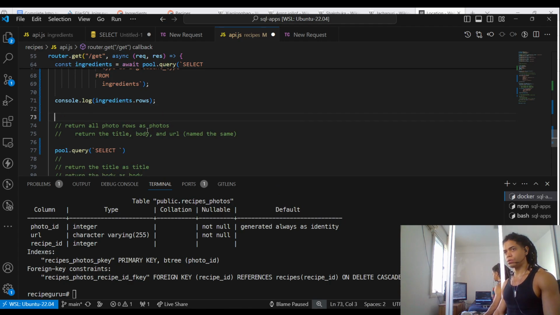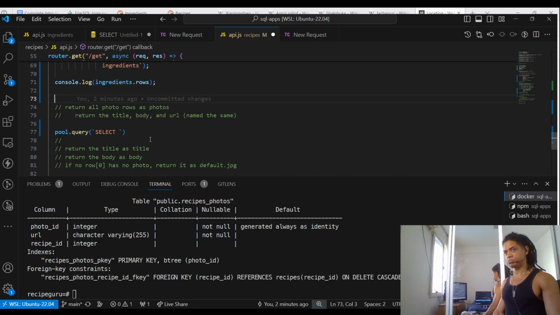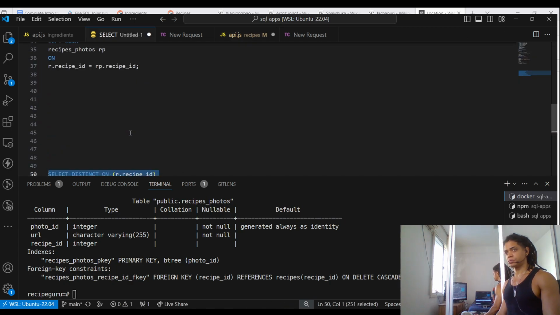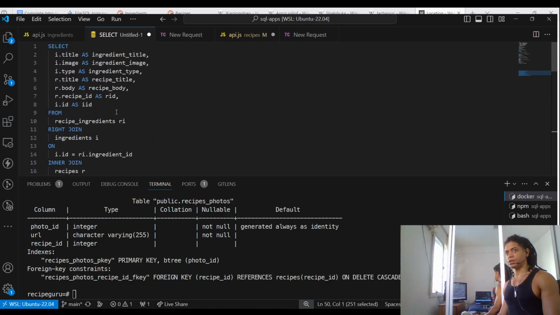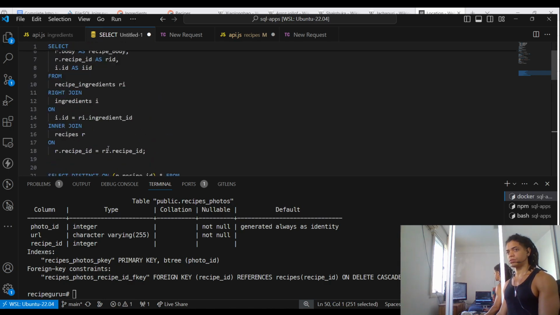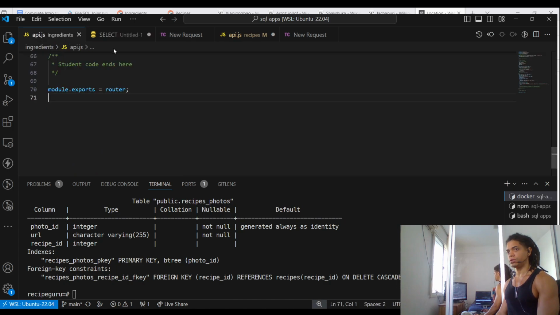So, return all photo rows as photos. Return the title, body and URL. So I'm assuming it's something like this. There's a way to do this join.